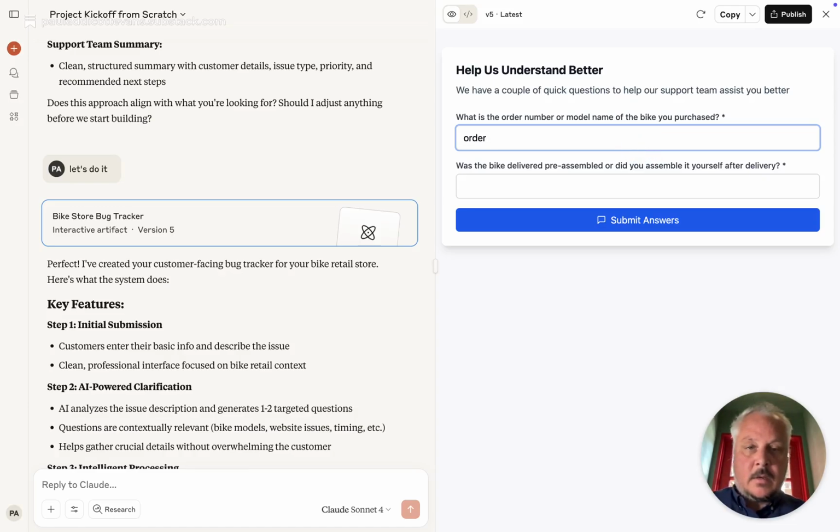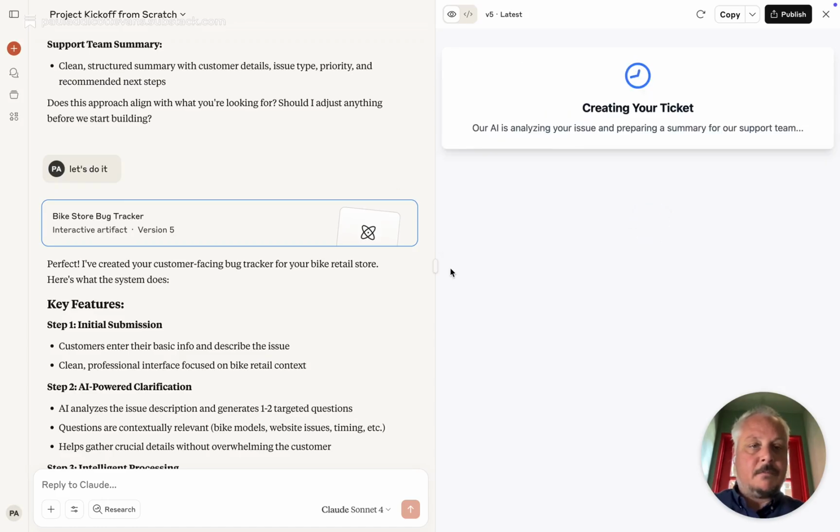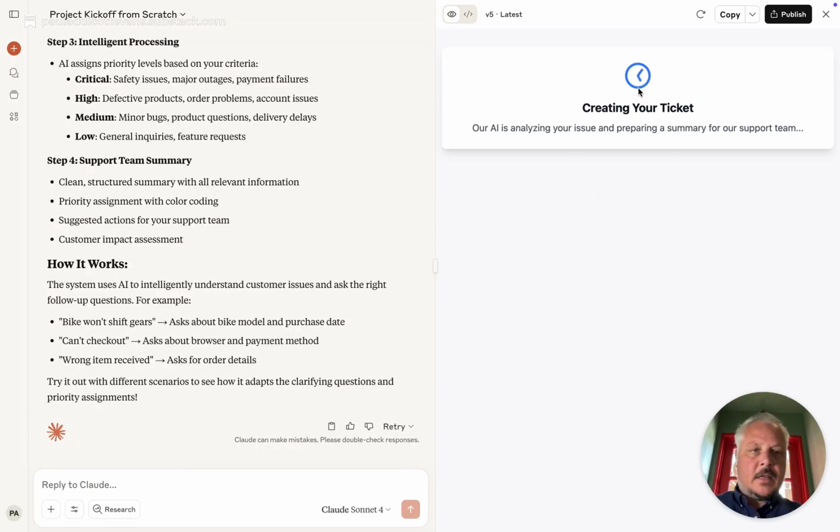Order and model was a Kona Smoke 123. Was the bike pre-assembled or did you assemble it yourself? Pre-assembled. Great question. Right, I'm going to submit that. It's going to create a ticket. It's interesting here. It looks like it might have actually crashed or hit a loop or something. So let's talk to Claude and tell it what's happening.